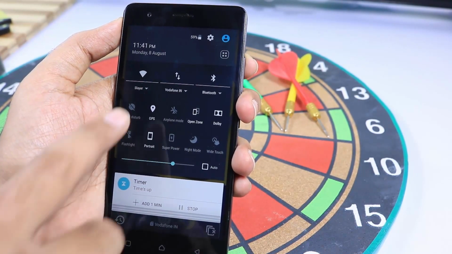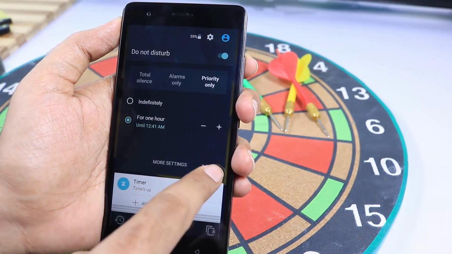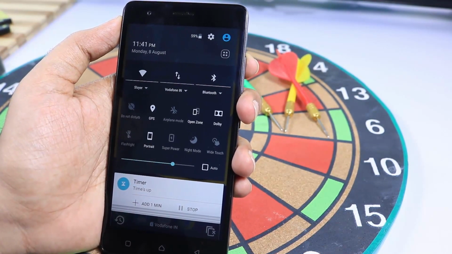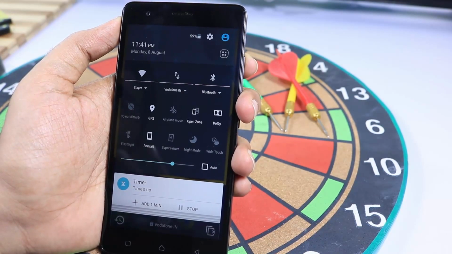So the first one would be the do not disturb mode. You can simply enable that by clicking that, and now it is enabled. Do not disturb mode is more like an enhanced version of sleep mode. Do check out other videos on that to know more about it.